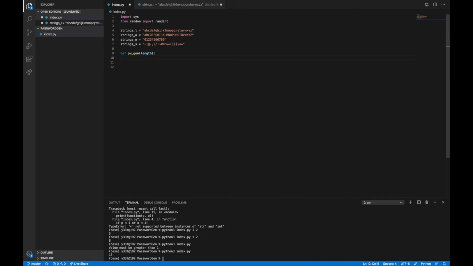So if length is greater or equal than 8, then we will perform our password generator. So for i in range 0 to length, we are going to iterate, for example 8, we are going to iterate it for 8 times.